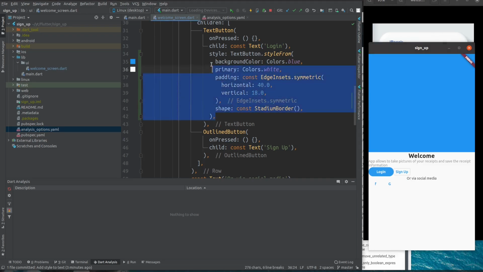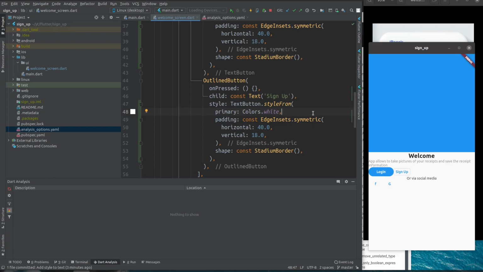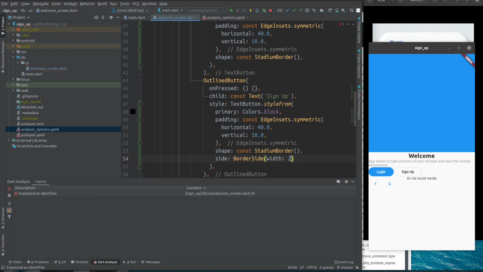So let's copy the style, paste in the other button, but we don't need the background color. And the font color should be black. So primary will be black. And maybe we can do the border thicker, like here. So to do that we can use side, BorderSide, width 2.0. This can be const as well. Yeah, that's more like it.